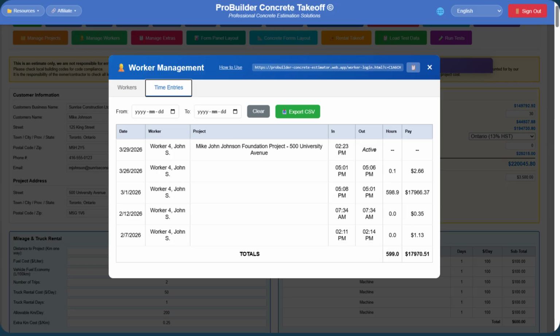The Totals row at the bottom shows total hours and total pay for all entries displayed. Here it's 599 hours and $17,970.51. Click Export CSV to download the time entries as a spreadsheet. This makes payroll easy. Export the data, and you have everything you need to process worker hours.